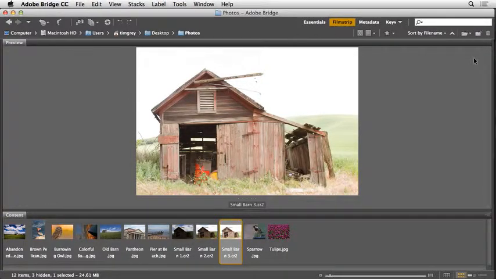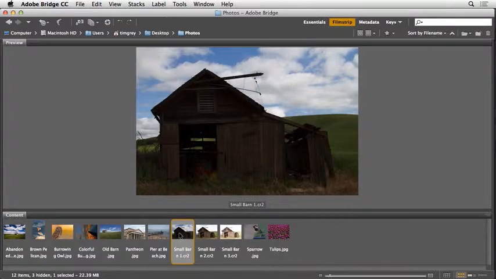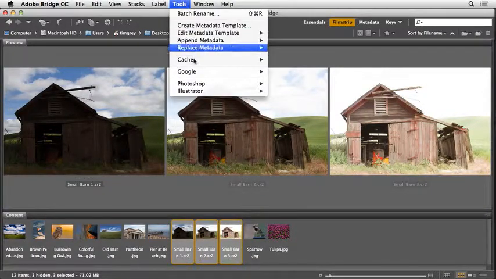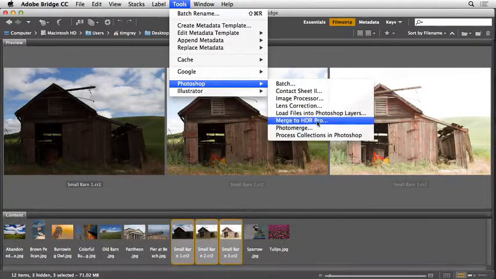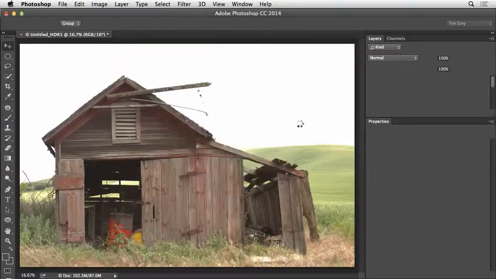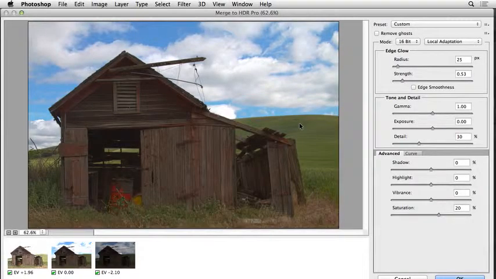I can then use Photoshop to assemble these 3 or more captures into a single high dynamic range result using HDR Pro. I'll start in Adobe Bridge by clicking on the thumbnail for the first image and then holding the Shift key and clicking on the thumbnail for the last image in the sequence. And then I'll go to the Tools menu and choose Photoshop followed by Merge to HDR Pro. That will cause Adobe Bridge to send all of my captures, raw captures in this case, to Photoshop, where they will be processed and assembled into a basic HDR image.